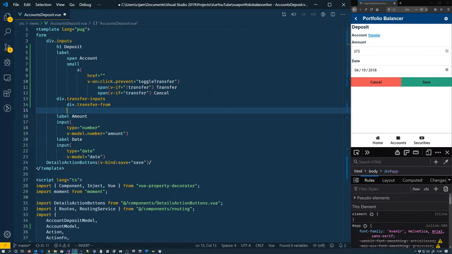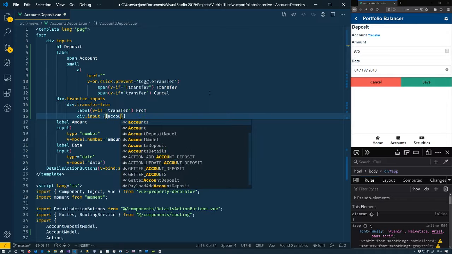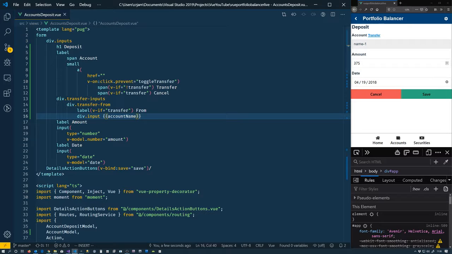Transfer from, so we're going to go from, and inside of here, we'll say label. I'm also going to do a v-if on this one. So if transfer again, we'll show a label. It says from. Div, I've already added some styling that makes a div with this class of input look like a disabled input. So let's put the account name there. We can save that just to see what it looks like. So right now, always we're seeing the input, which has the current account name.